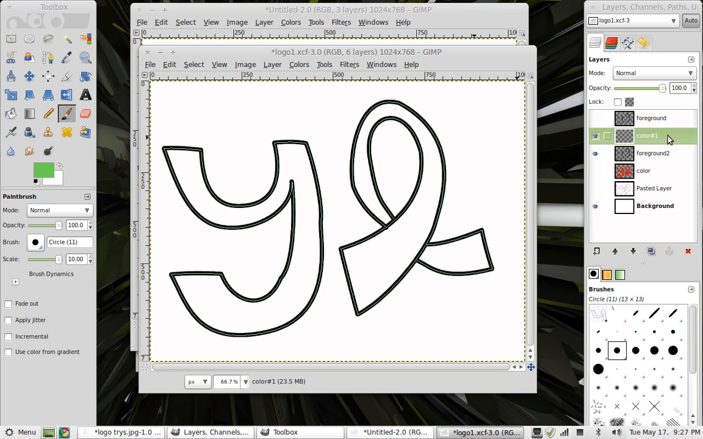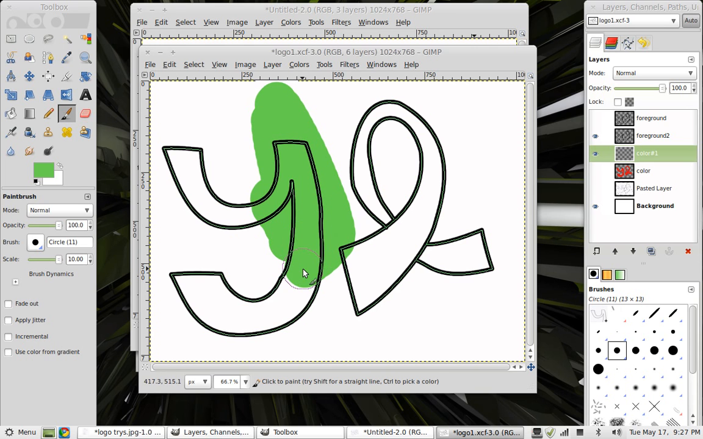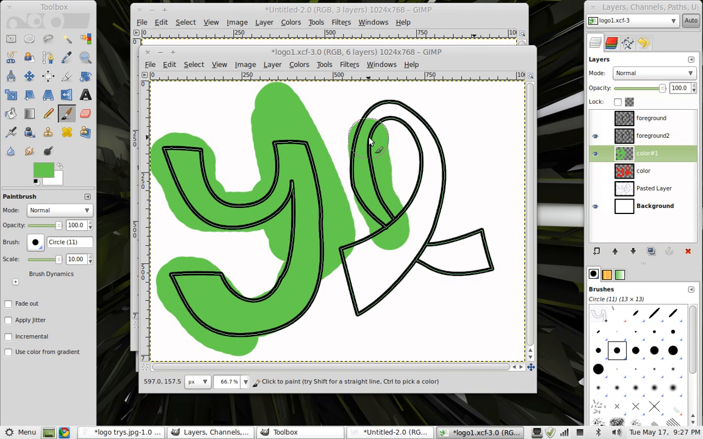forgot. You have to take color and make sure it's actually under foreground. That way it'll show up behind the logo. Then you just go ahead and do a very quick loop-de-loop and put it in.